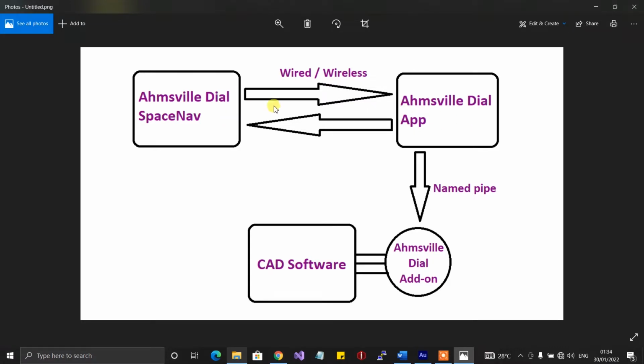Now the raw data is transferred to the companion app either through a USB cable like I have currently, or through the wireless adapter that you can also use with the dial. I'm only using the wired connection because it's more convenient for whenever I need to reprogram the dial for the purpose of this demonstration. So I'm currently on the wired connection.